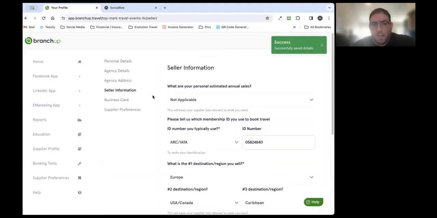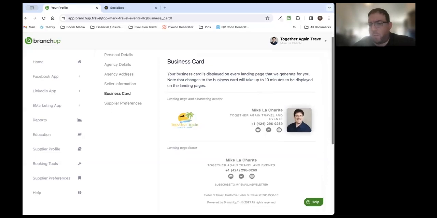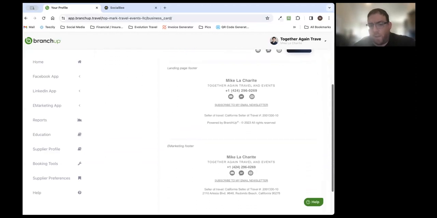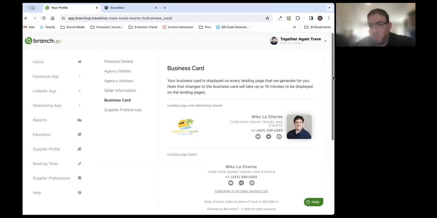All right. Now we're going to go to business card. With all that information that we put in, this is why that's important. This is on your landing page, how it's going to show your business card. It's got your photo, your logo, and all the contact info you put in. It's also got a footer on the landing page, and once you get into the email marketing, it's also got a footer on the email marketing with all that information. So you want to take a look at those, make sure they look okay, and that it's got all the information that you want it to have.